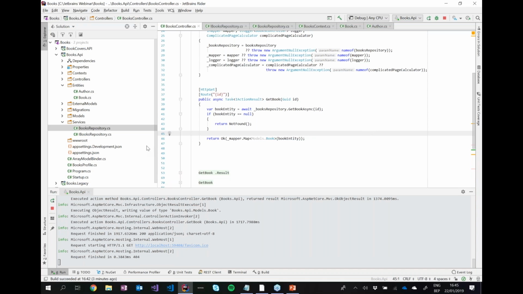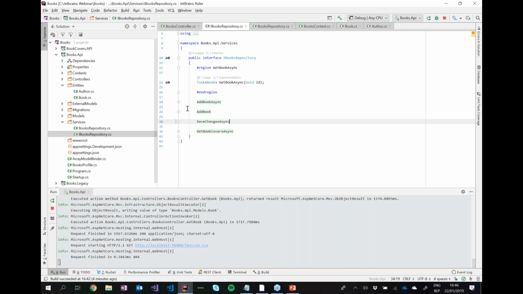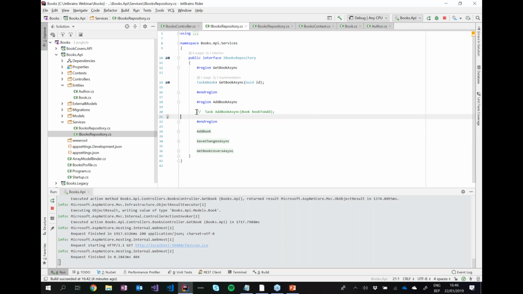Because our next action we want to add on our repository is a call to add a book. Now let's start with AddBookAsync. So we're adding a method AddBookAsync, which returns a Task. So when you add something via a repository, you tend not to return the entity, which means we use Task without a return type. And the entity you want to add is the book to add.